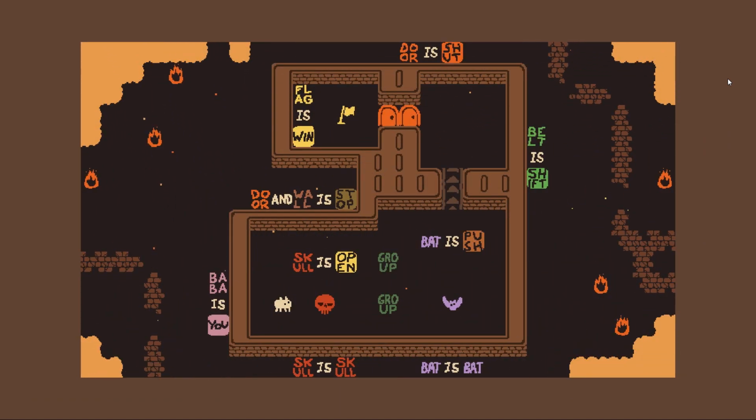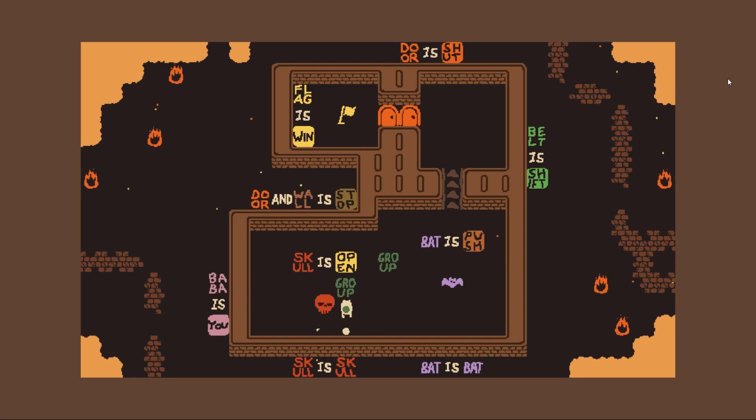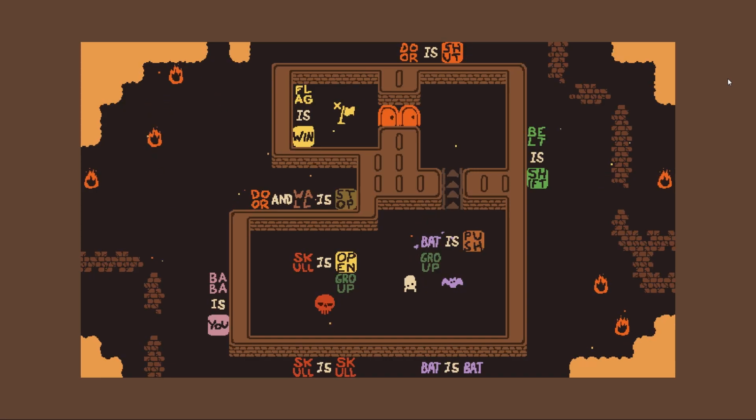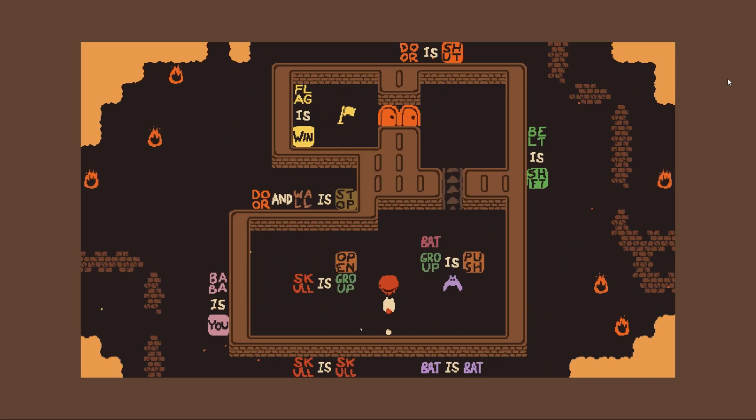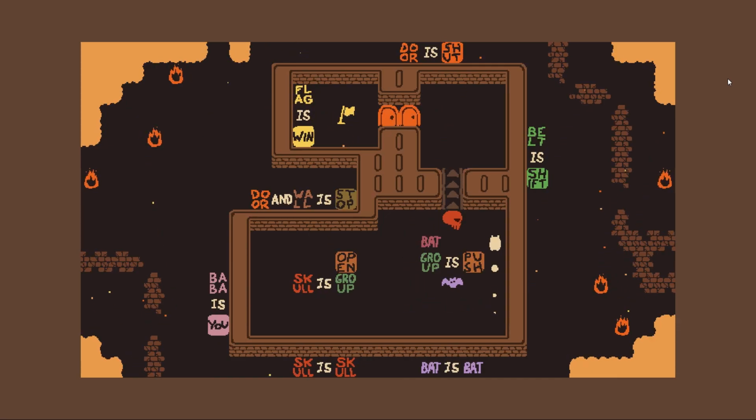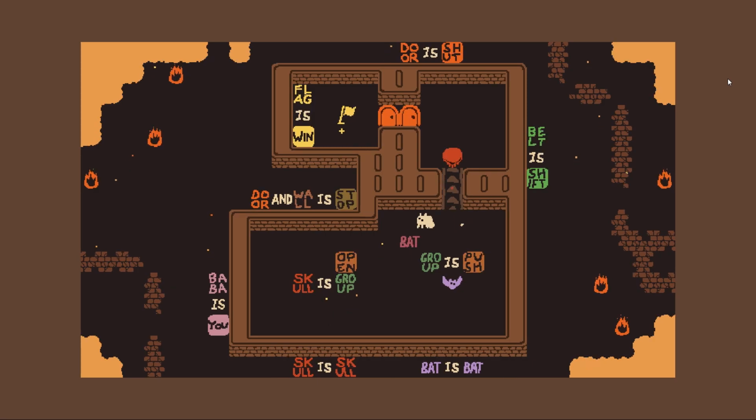Okay, vital ingredients. What is this one? Skull is open, group, bat is push. So I can push around. I guess I can say skull is group, and now basically anything that is group means that I can push it. So if I do group is push and then skull is group, I suppose that means now that skulls are in the group and I can push them. So now I would push the skull along that conveyor belt.